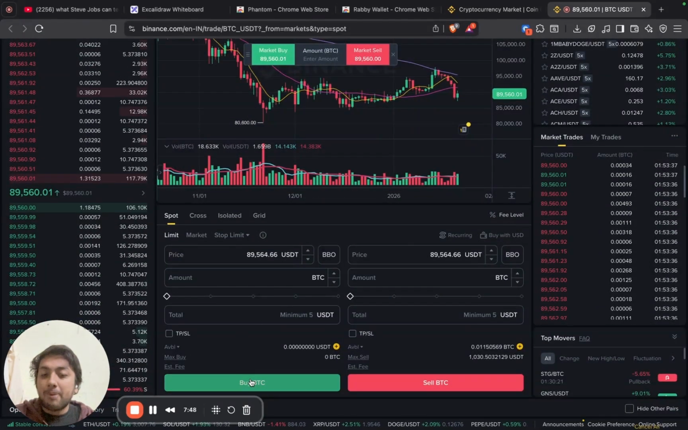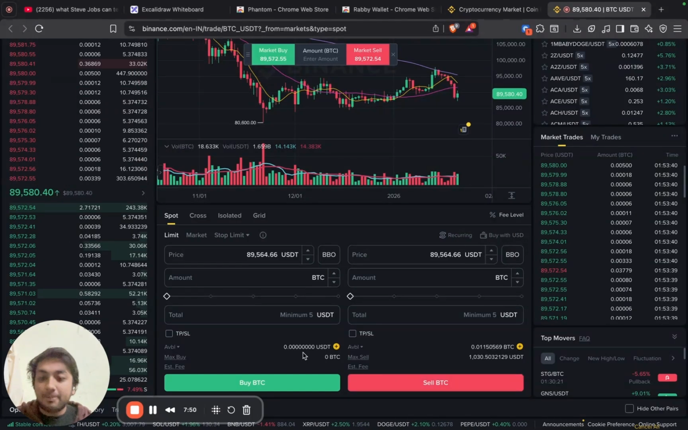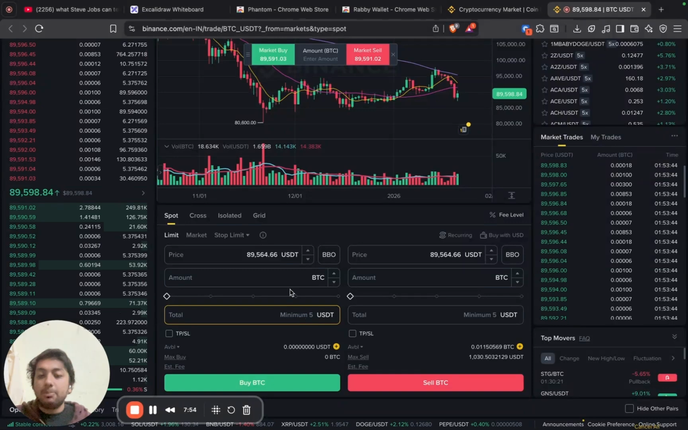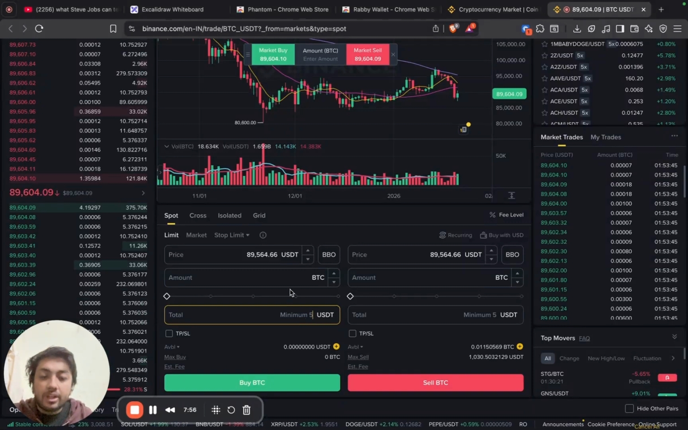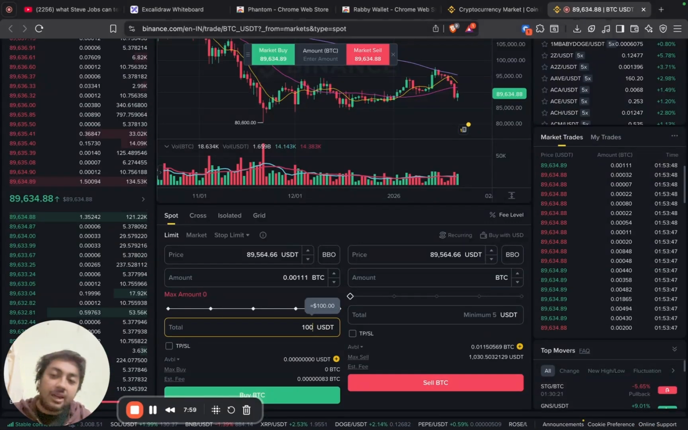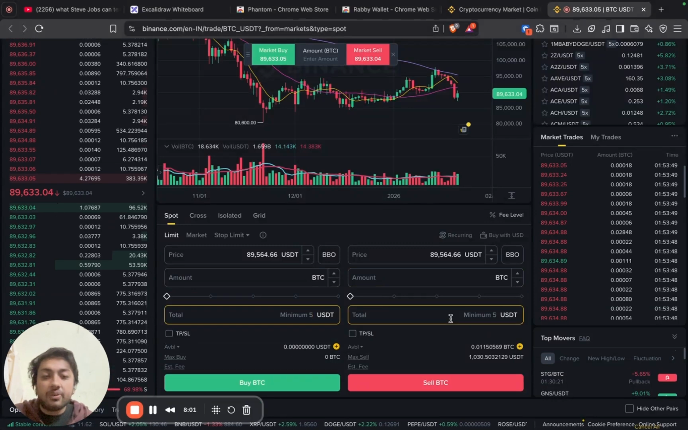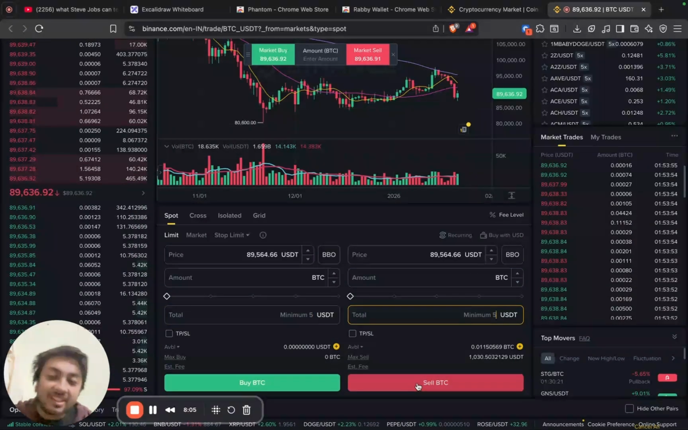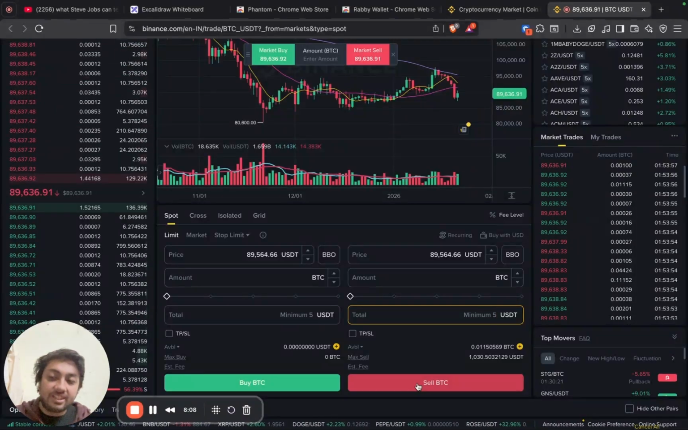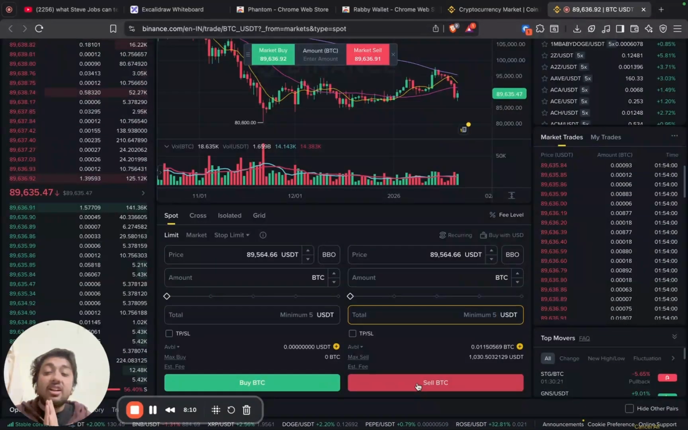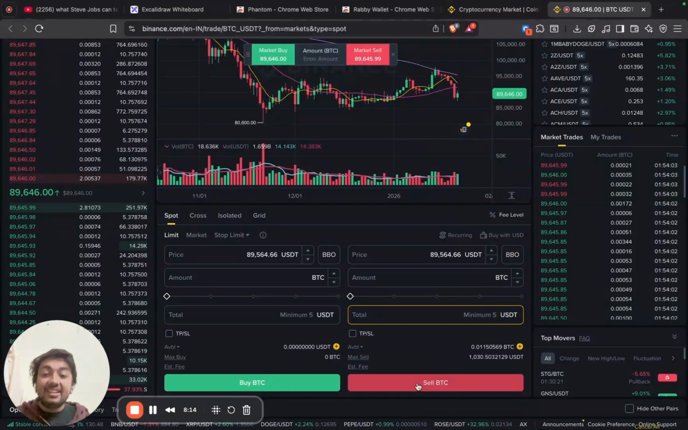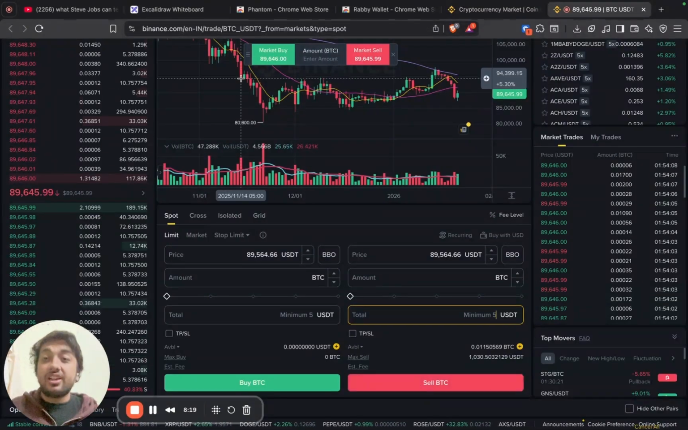You can just see over here: buy BTC, sell BTC. Simple, right? There's a minimum amount. We write the amount of USDT we want to use to buy or sell BTC. For example, I want to buy 100 worth or I want to sell $10 worth. I can do that. Click on buy BTC, click on sell BTC, and I'll be done with the transaction. So, yeah, it is that simple. It is that easy. And this is what you need to know about Binance to start your journey.